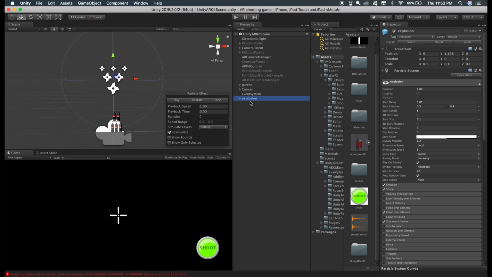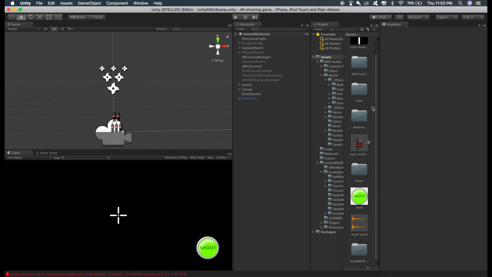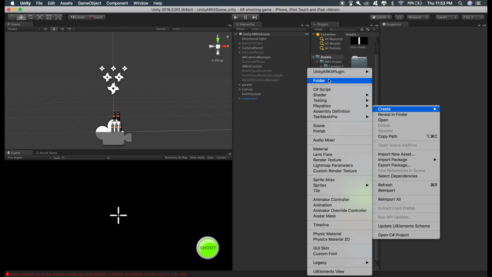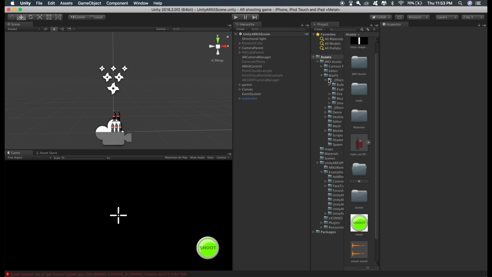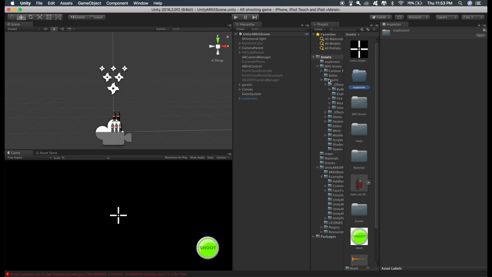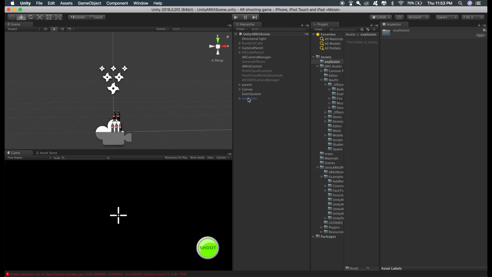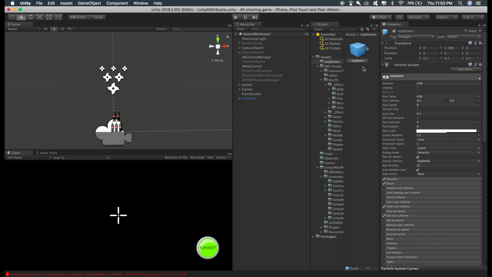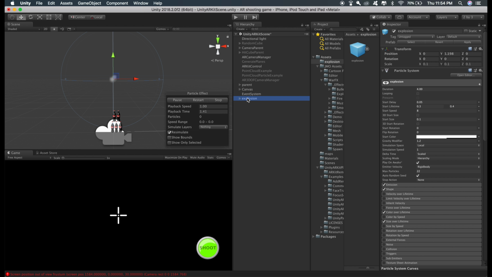We don't need this explosion active inside our scene for the whole time. We just need this explosion when we press the shoot button. So what we are going to do is, we are going to create a prefab of this explosion, and we are going to delete it from here, and then we are going to instantiate the explosion whenever we press the shoot button. So right click here, create folder, name this explosion, and just drag this explosion game object right here. And we can safely delete it now.